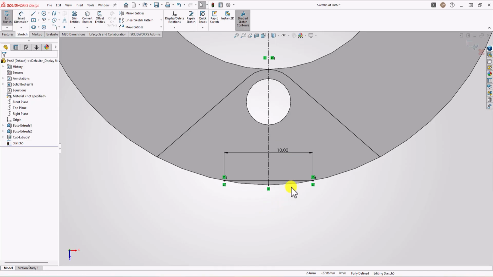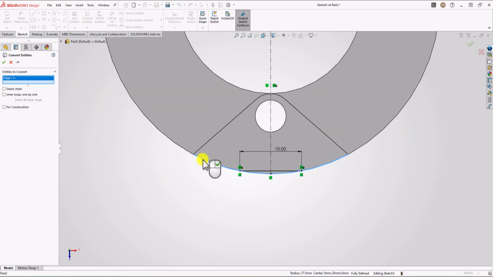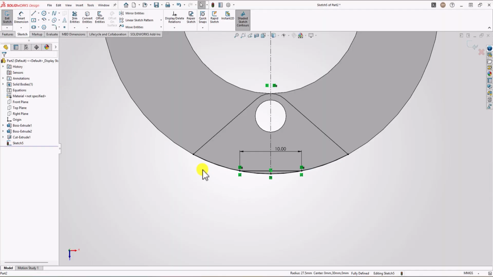All I need to have is this arc shape. Again, I can take advantage of Convert Entities. Click on the Convert Entities command, click on the edge, click on OK, and now I have this part of the geometry converted into a line.